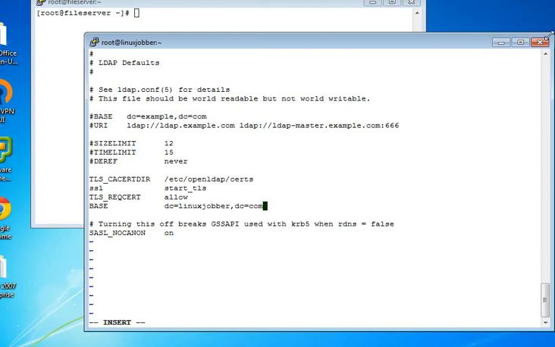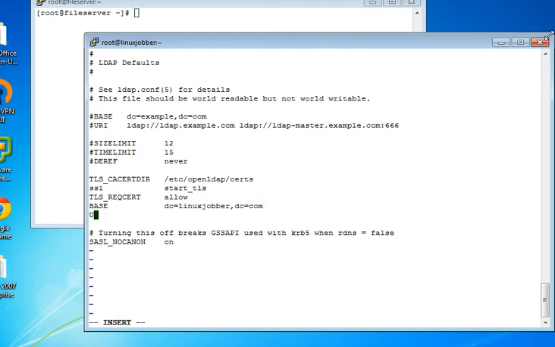That's how it is written, even though this truly means linuxjobber.com. So when you say base in LDAP, you are pretty much saying our domain. In this case, our domain is linuxjobber.com. To see the extent of our domain, to see what it covers, you need to watch the first video in this series.